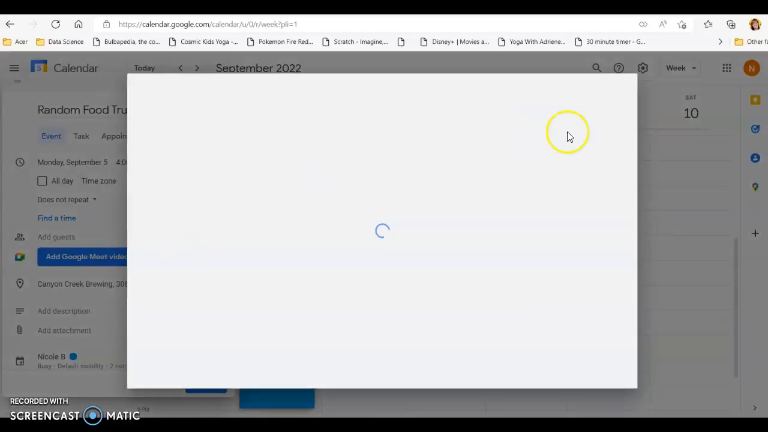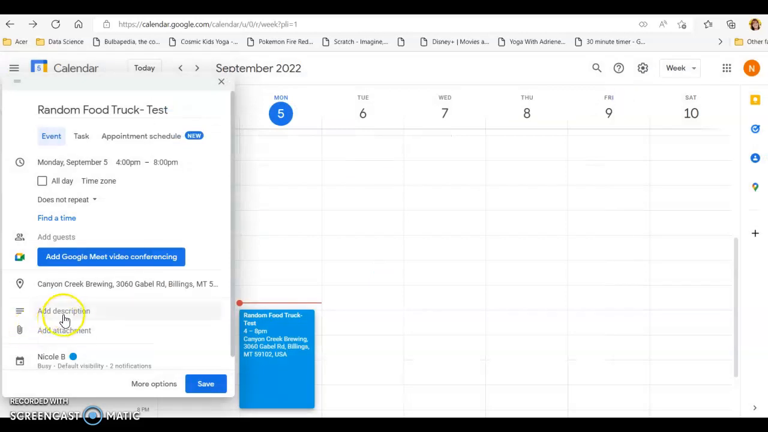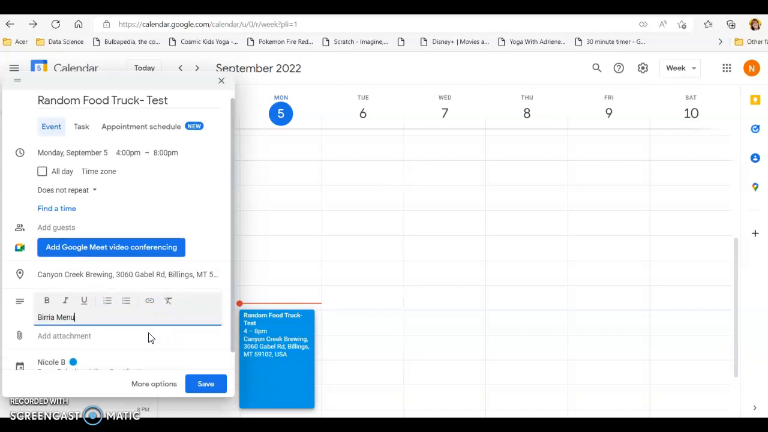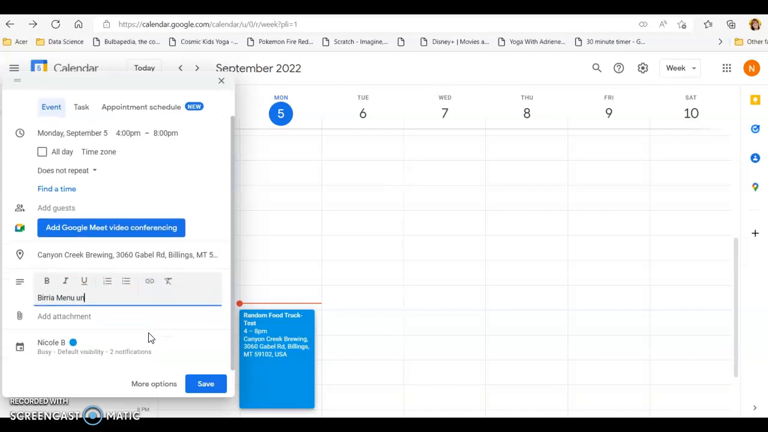We don't want to add an attachment unless you have something special, but then we're going to add a description. So you're going to put your name up here, whatever your food truck name is, and then you're going to add the time, and you're going to add where it is. You don't really have to have a description if you don't want to. But if you have a specific menu, like I know some people have one menu or the other, you can put that, or until sold out, anything you want to put there.